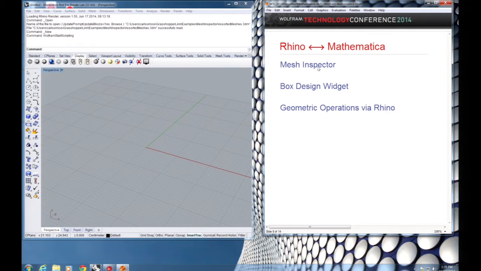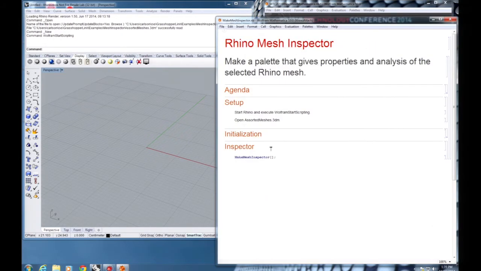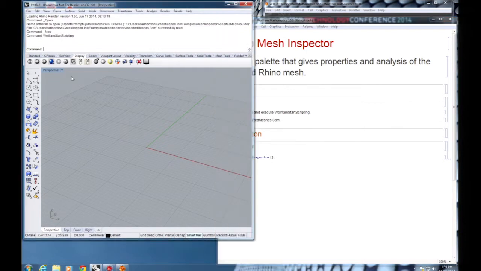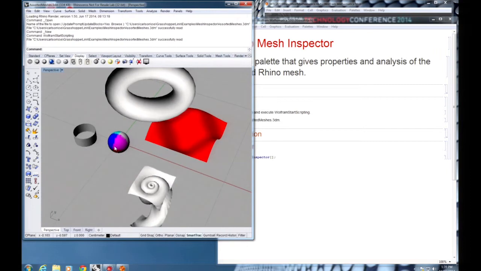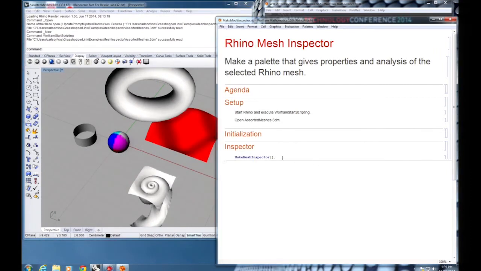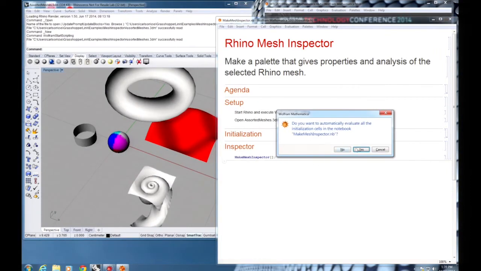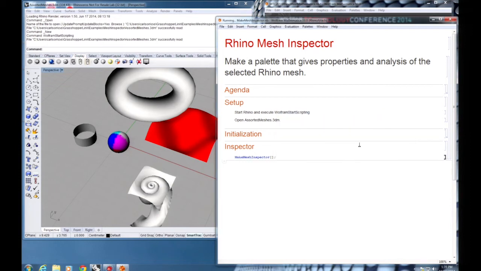So I'm going to show you 6 examples of, they're just very simple examples, but they give you a flavor of what's possible. And these are things that I'm really interested in pursuing. So the first one is a mesh inspector. So let's open up a document here that has some meshes in it. These, in fact, all came from Mathematica. And I created a mesh inspector in Mathematica.